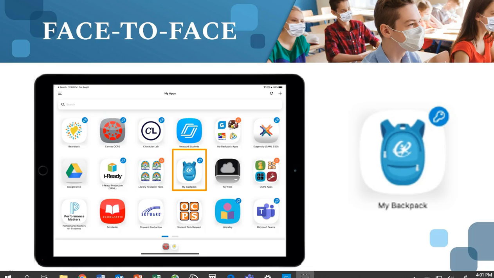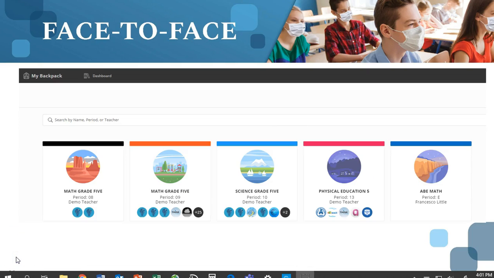On the Launchpad, you will see icons for applications students use like Canvas and iReady. You will also see the My Backpack app. This is the app that contains the electronic versions of all of their textbooks. When your child clicks on their backpack, you will see the classes they are scheduled for. Beneath the name of each class, you will see icons for the applications they may use in that class.